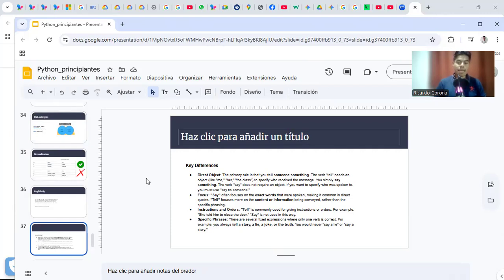You would never say a lie or say a story. No, I can't say a story about the evolution of data science or data engineering. This is a tip about this difference between tell and say, and when you can use these verbs.